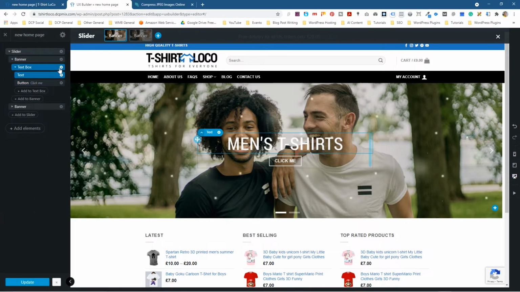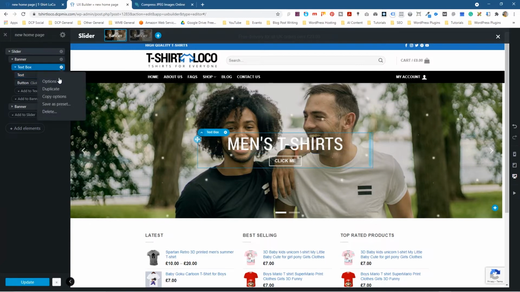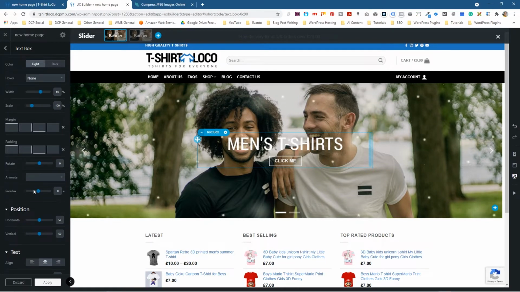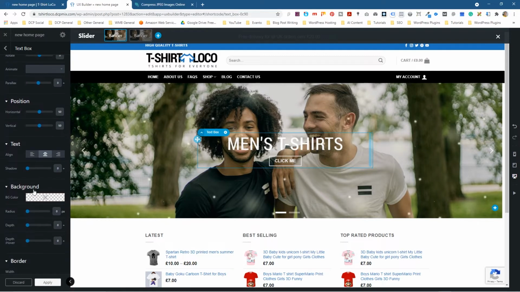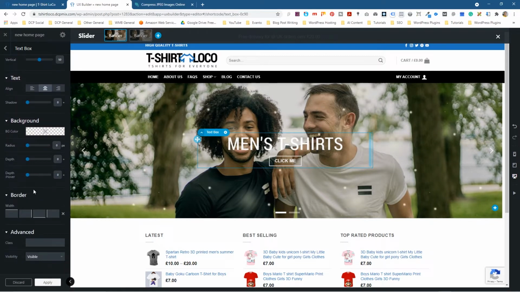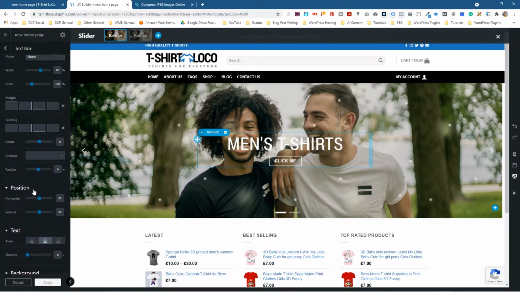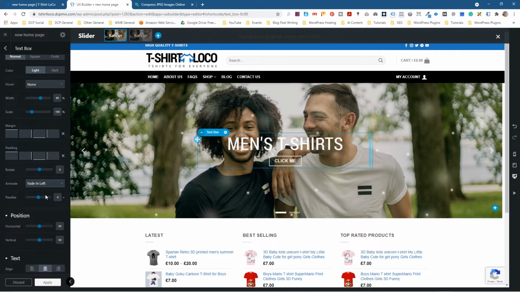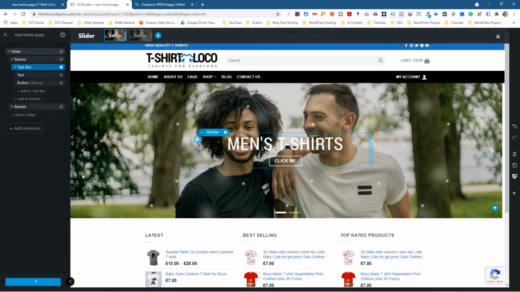Let's see the text box itself. So this is the text. Let's see some options in here, if there's anything we can do in here. I think fading from, let's see, bouncing from, let's do fading from left. Let's apply this and click update.